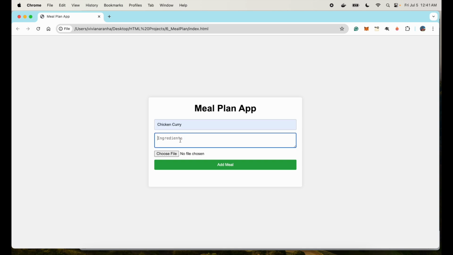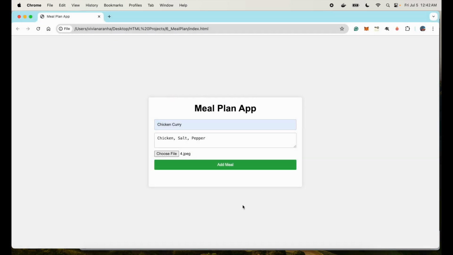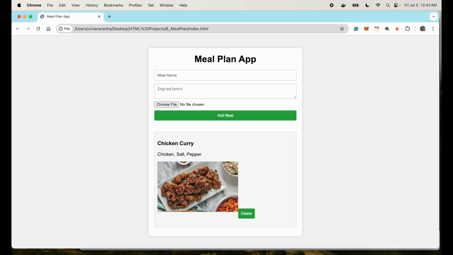I'm going to use the same thing, chicken. What all did I have? I have salt, I'll have pepper, I don't know other stuff. So I'm going to choose the file. I said we'll use this image, and I'm going to add that meal, and you see that image and everything is added here. We also have the delete button if I want to delete it.